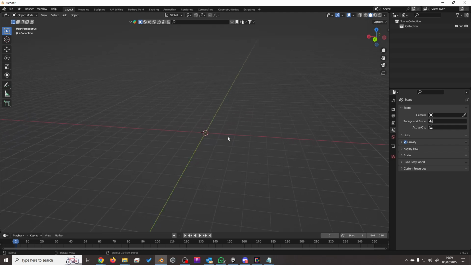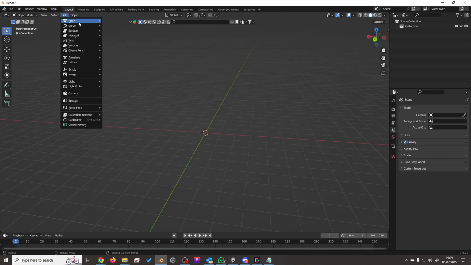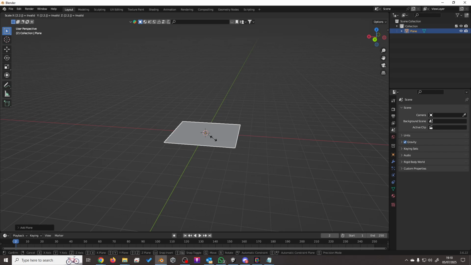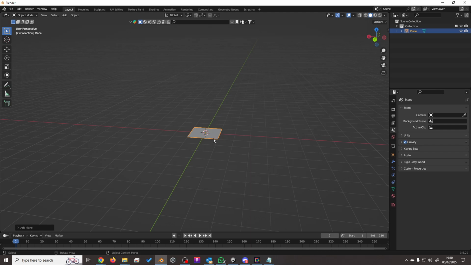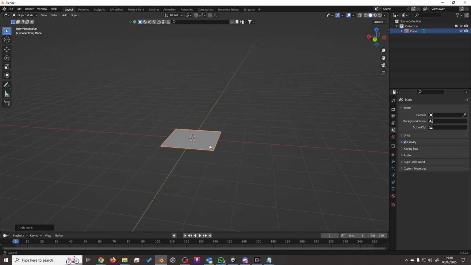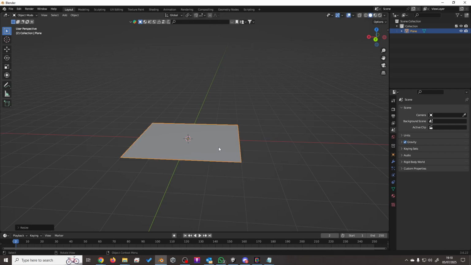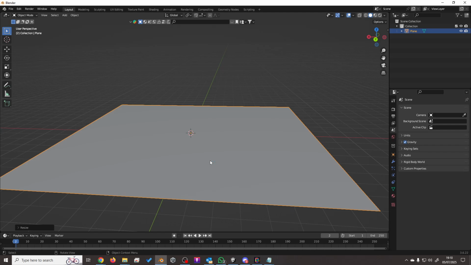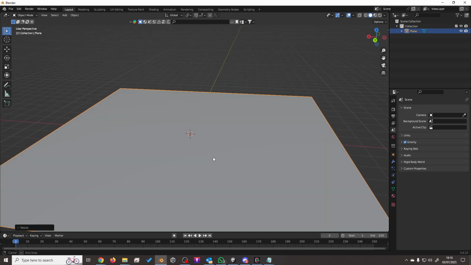I'm going to start by adding a plane, because planes are always handy to have, because you've got something to put all your stuff on. You've got something to cast shadows and things on.